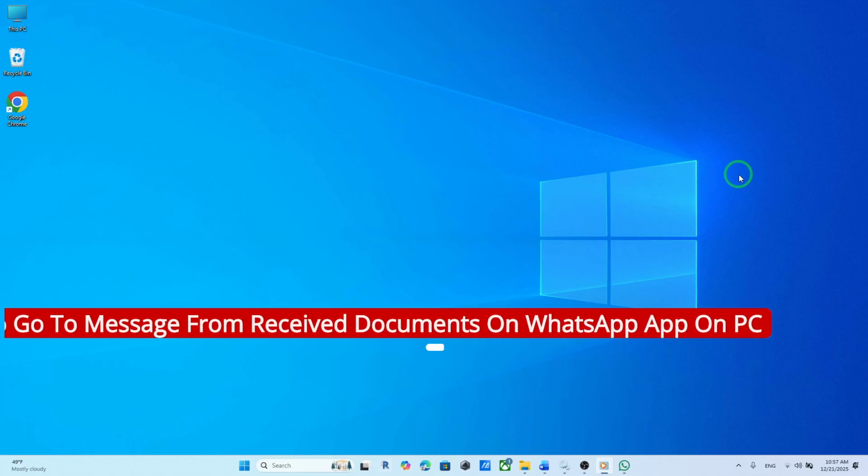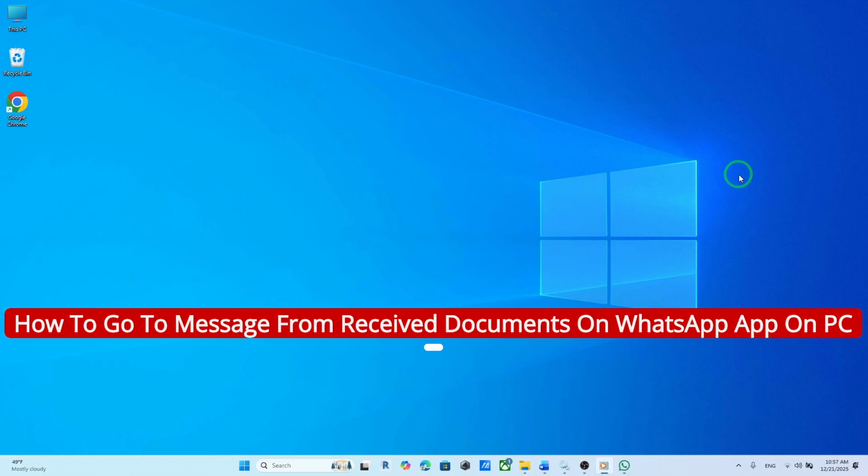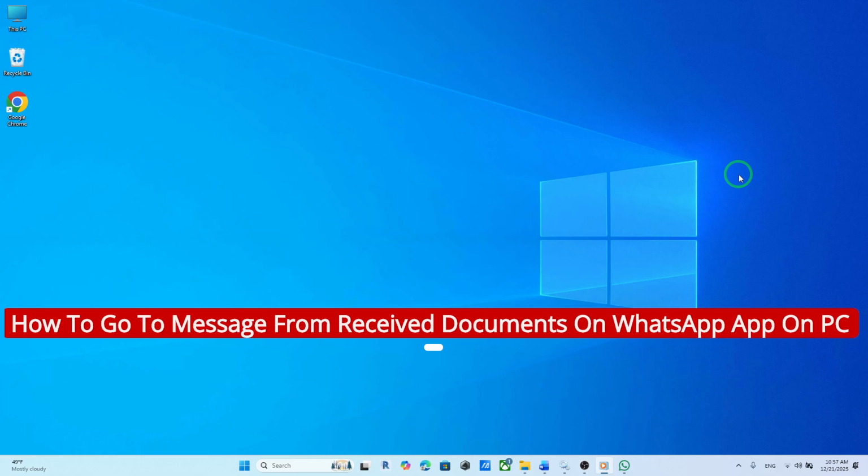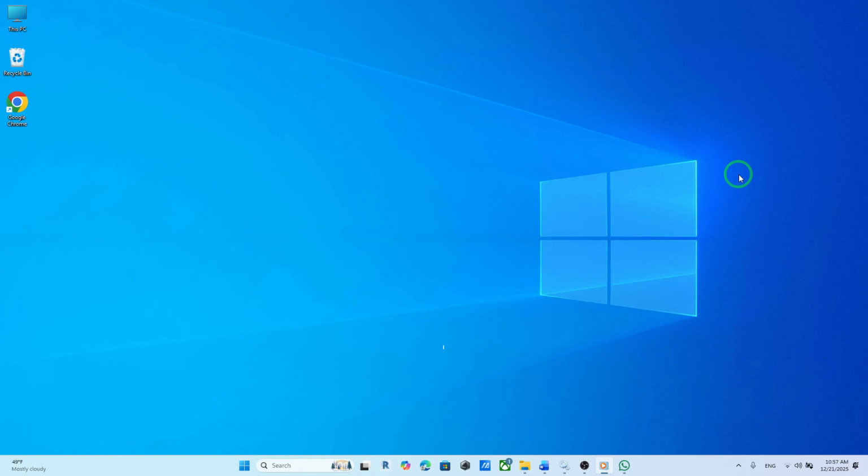If you're like me and juggle tons of documents on WhatsApp from your PC, you've probably wished for an easier way to jump straight back to the chat where that file landed. Well, with the latest WhatsApp update for desktop, there's a super handy feature that lets you do just that. Go directly to the message from your received documents list. No more endless scrolling through chats. Today, I'm walking you through it step by step. It's quick, it's simple, and it'll save you so much time.